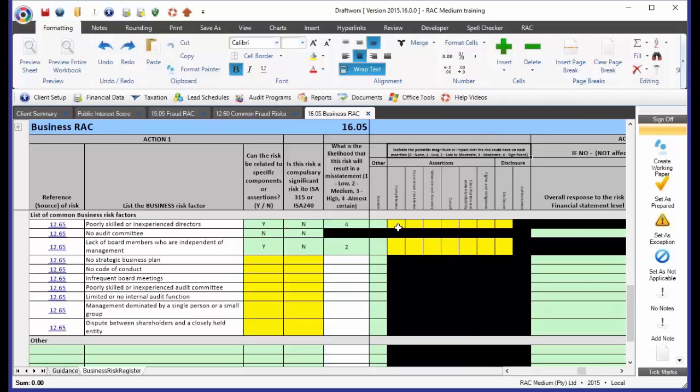and this is asking the potential magnitude of the error that will occur as a result of the misstatement that is caused by this risk. So let's go and say 4 we would say is material or more. 3 I would say 75% of materiality. A 2 is 50% of materiality. A 1 is 25% of materiality.